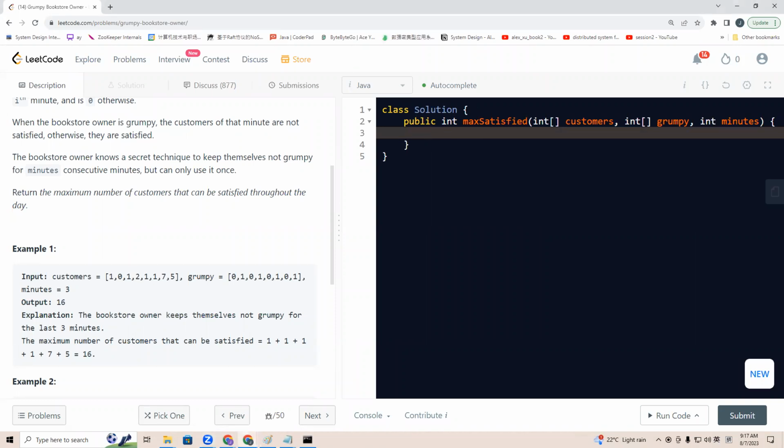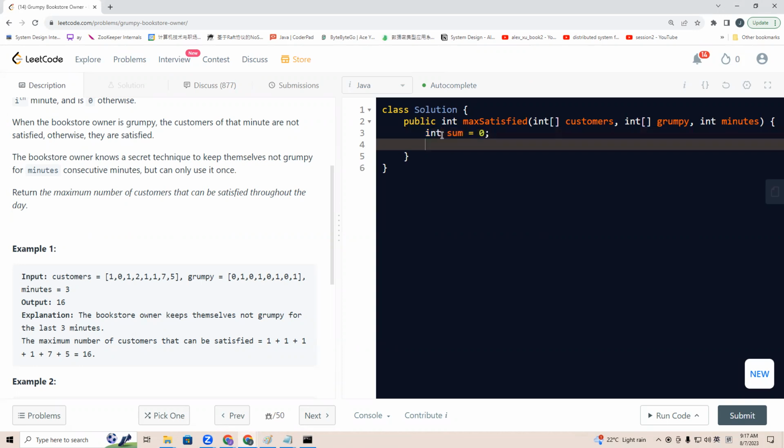So what we are going to do is have a sum, starting from 0. For the first window, at the beginning, let's set the window here. What we need to add is all of the customers in this window and all of the customers where the owner is not grumpy. So we add these values to the sum.